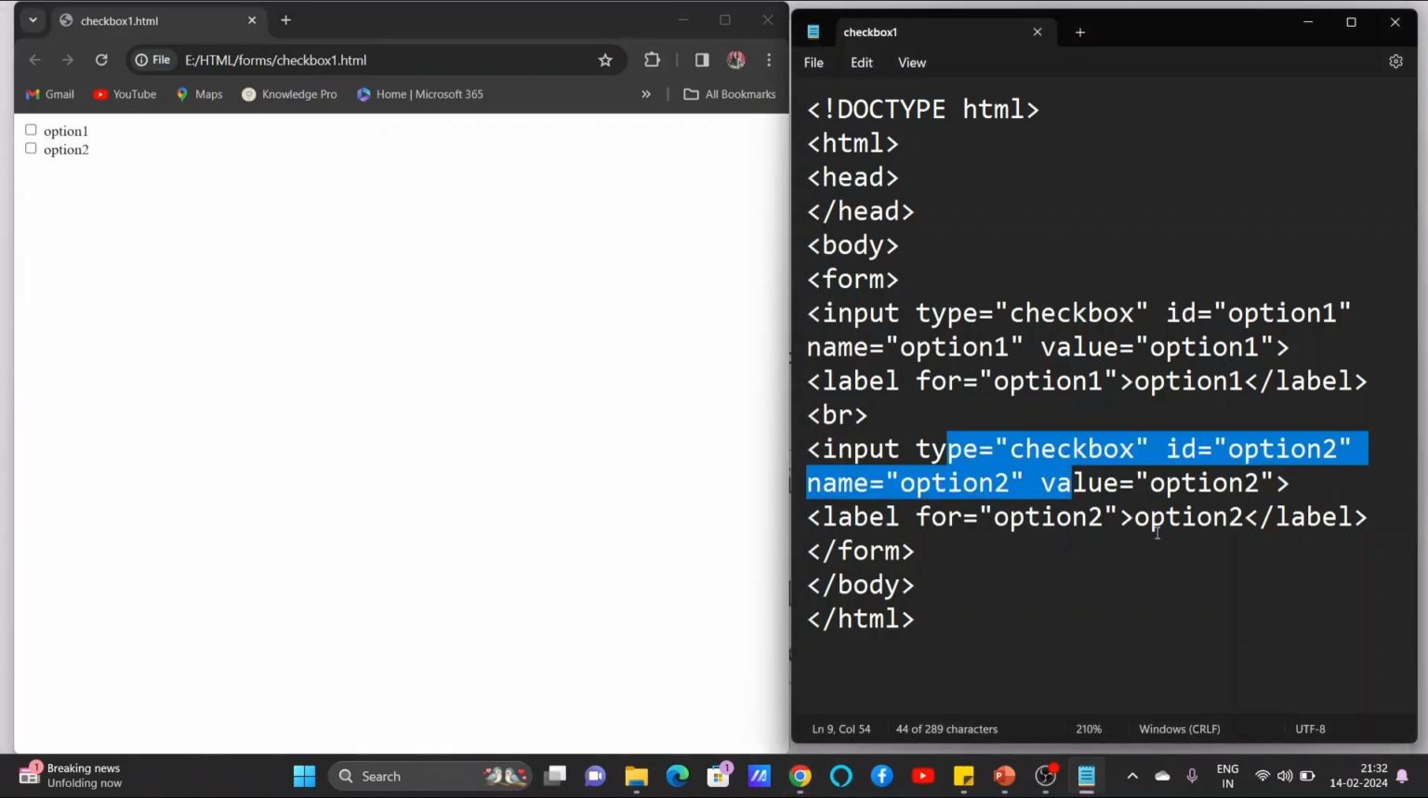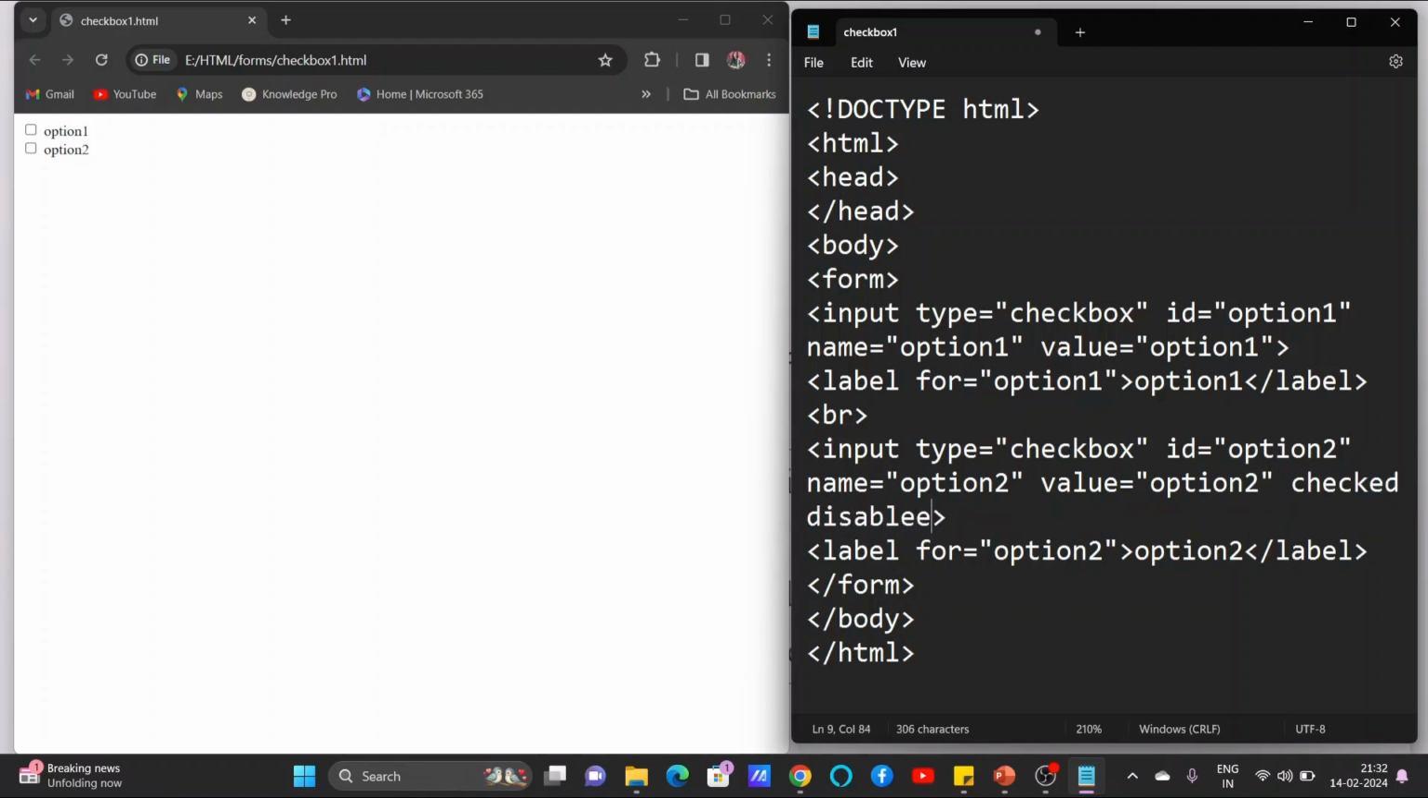For the second option, let me add the new attributes checked and disabled. Save, refresh. We have pre-selected and disabled the second option, second checkbox option 2. This can be useful for scenarios where you want to indicate default choices and prevent users from modifying certain options.